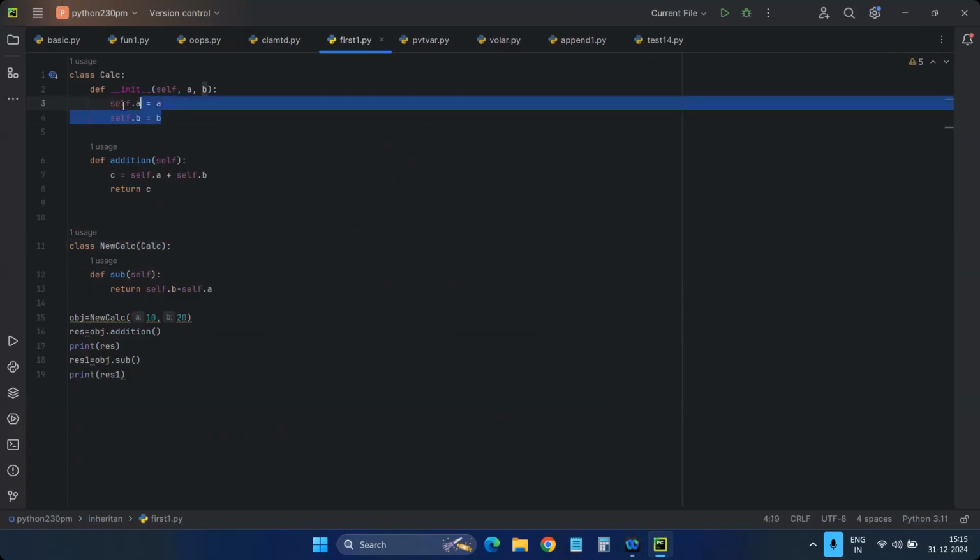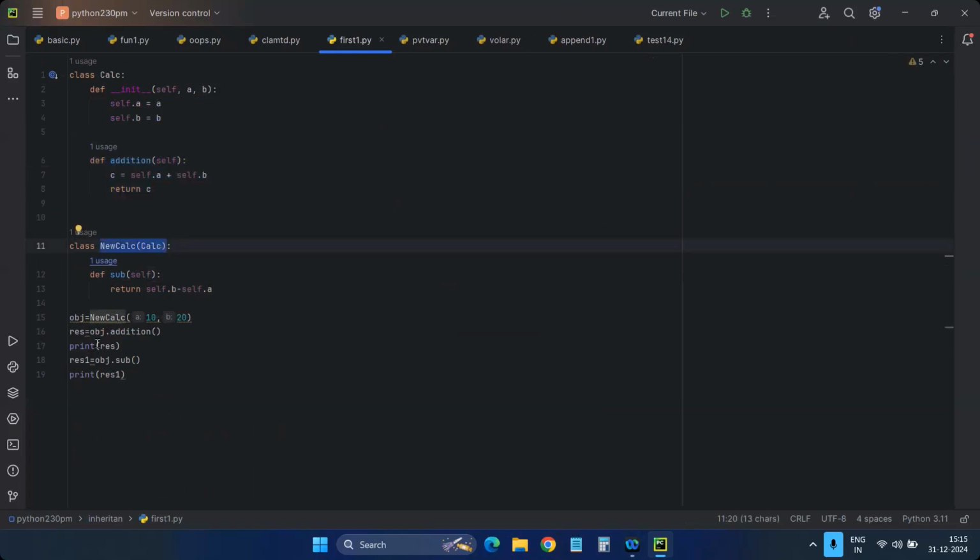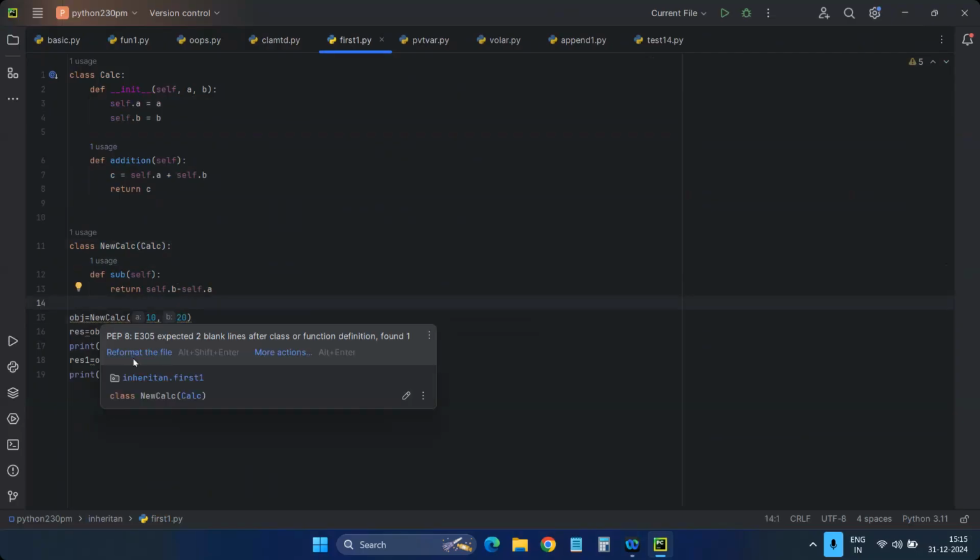Here I'm getting some specific variables into this new calc, and also I'm getting this method into this new calc. Simply by creating an object for the new calc, I can access the methods in my own parent class and also in my child class. The class from which the properties get inherited is called the parent class, and the class which inherits is called the child class.